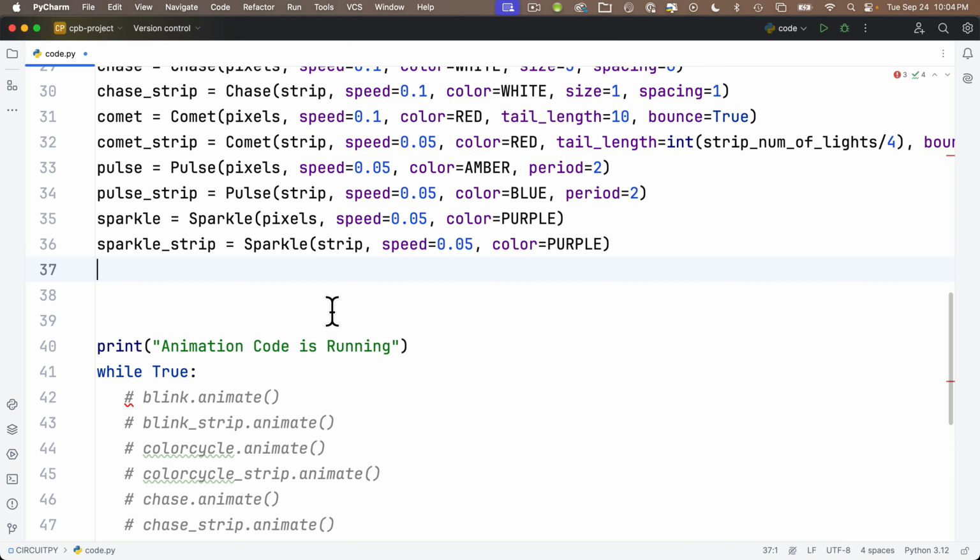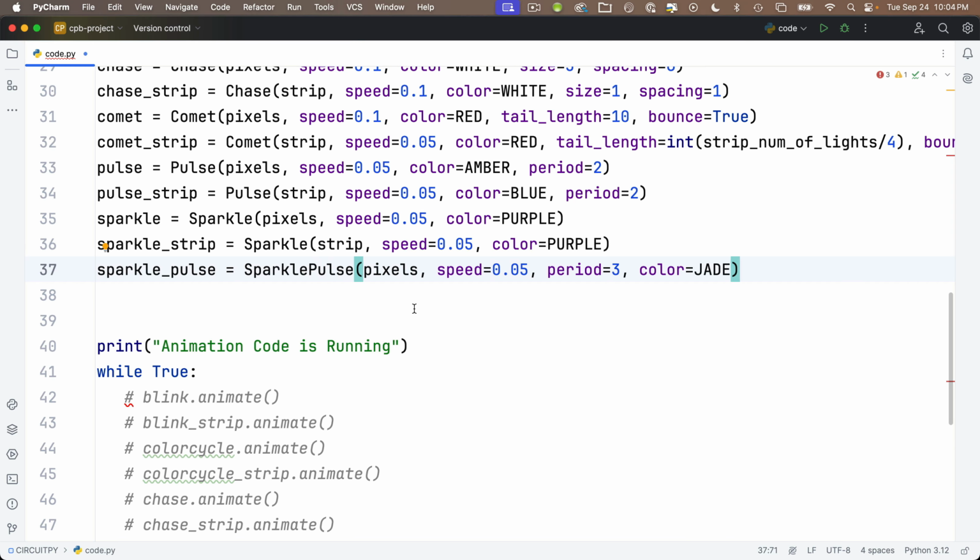We will find and copy the SparklePulse equals SparklePulse line for creating a SparklePulse object. Return to our code and paste this into the space above while true. And to show you the effect I like, I'm going to set the period to cycle through this animation to 5 seconds. I'll set the color to blue.